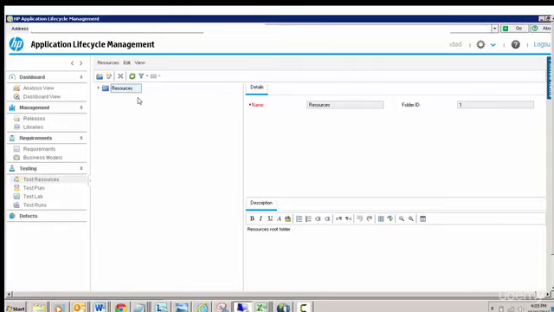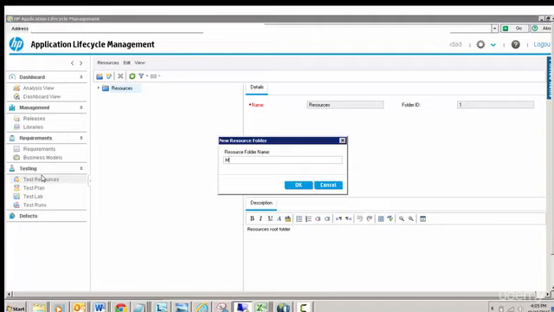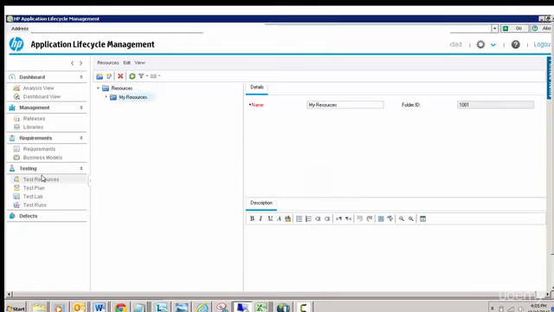Now that we have created requirements, we can move to the testing module, and here you can create your folders for your resources. Let's say I create a new folder for my resources by clicking on the folder icon on the top. If I say OK, it creates a new folder, and I can enter some details for my resources over here.